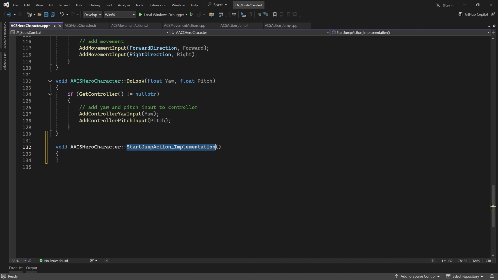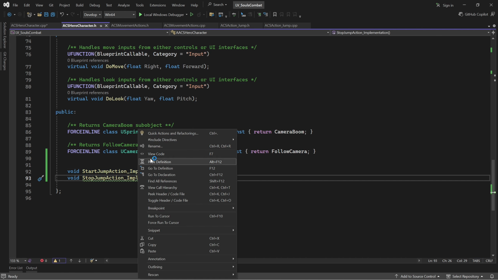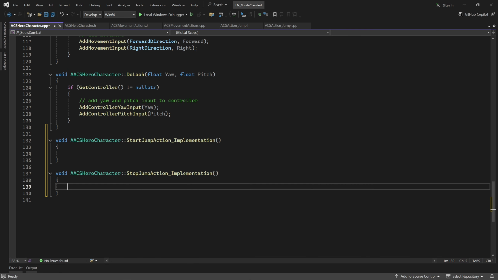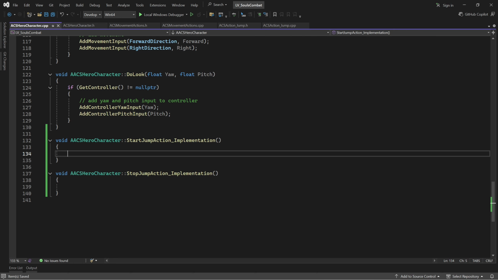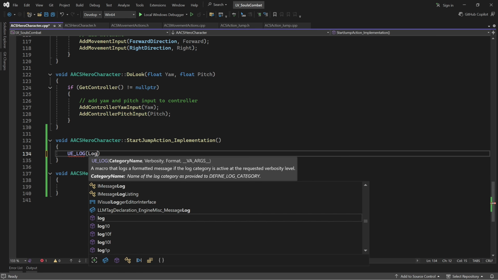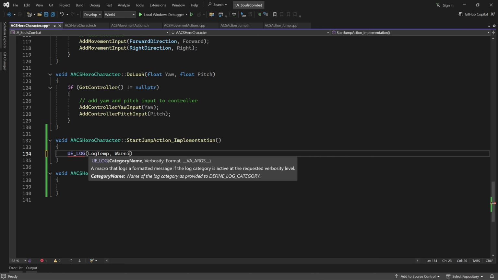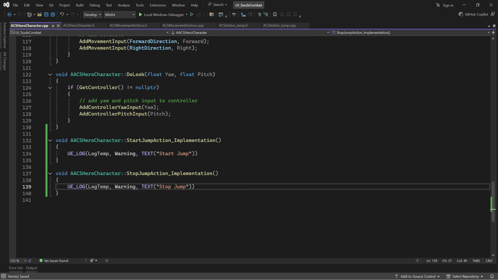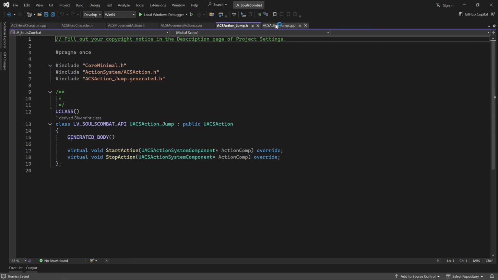Okay, now let's create definitions for these. Now let's do a UE_LOG first. UE_LOG, LogTemp, Warning, TEXT macro, start jump. And let's do the same thing for stop jump. Okay, so now let's go back to our jump action here.